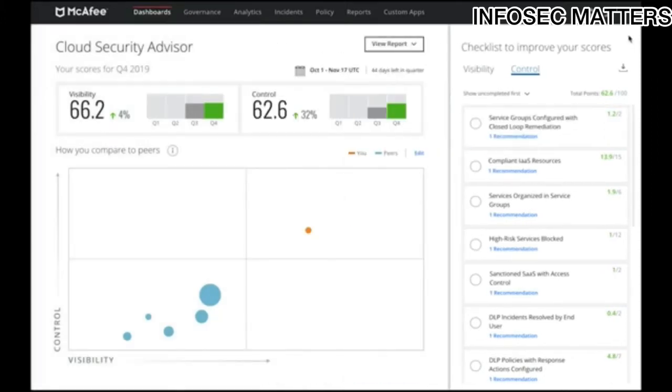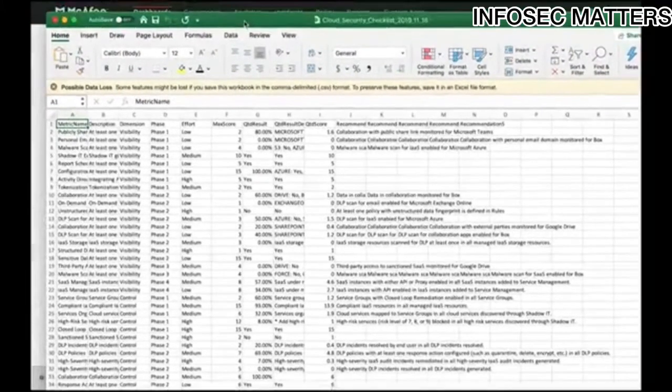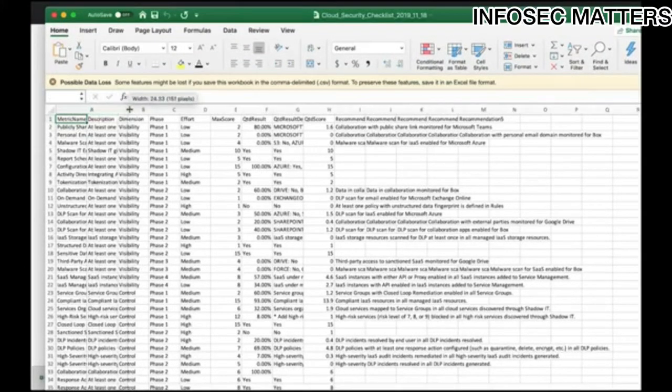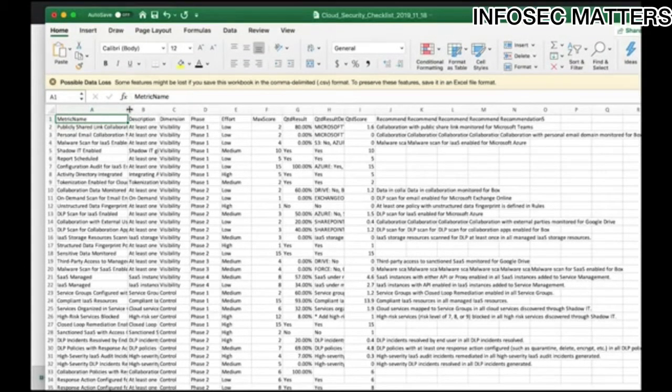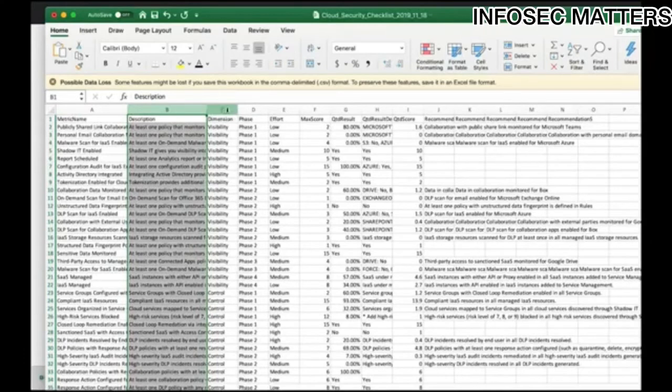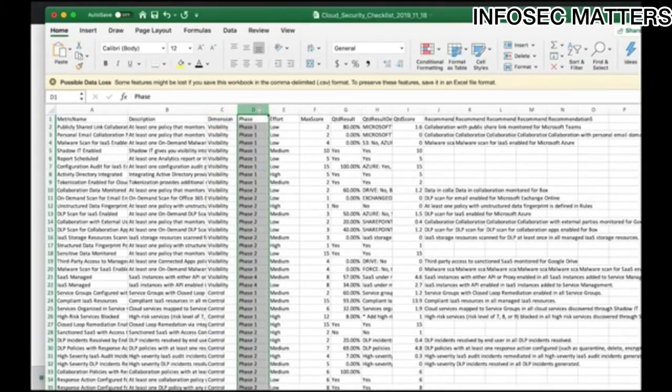And then here you see this small icon that means you can download the metric details. You can download the CSV here, and let's open one. You can see it contains all the details that you can see from the UI: the metric name, the detailed description of the metric, and which dimension, visibility or control, that the metric belongs to. And phases here means the maturity phase.